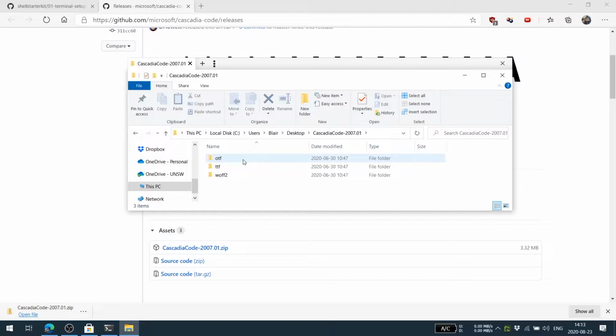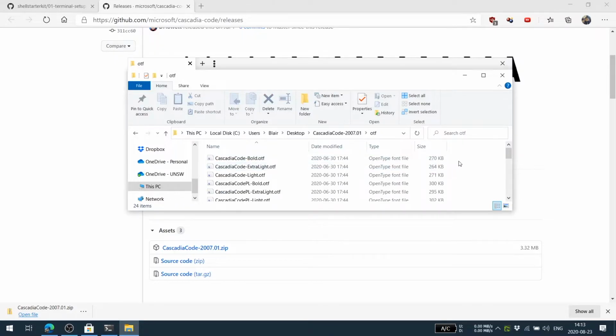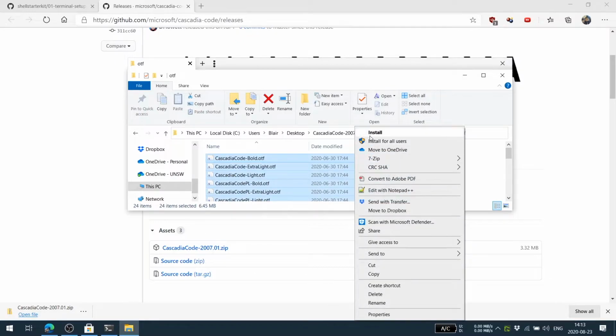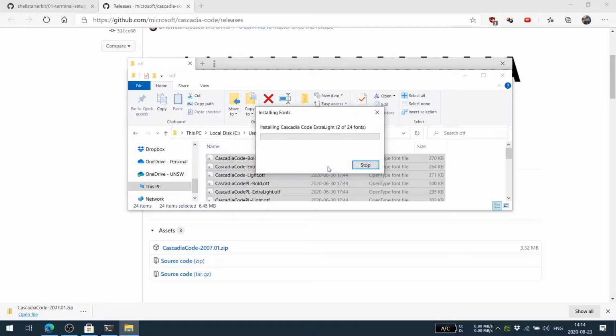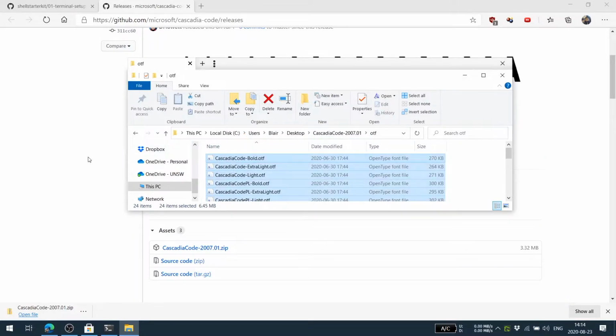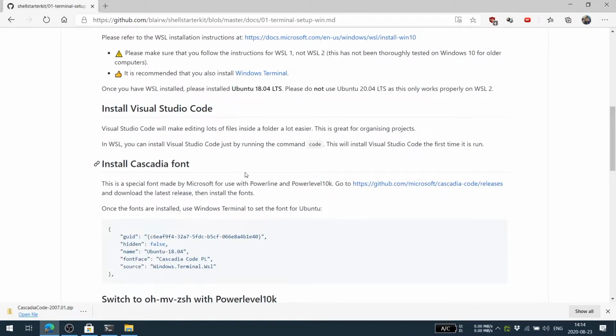We'll go inside the OTF folder, and you just want to do a Control-A to select it all, and then right-click it and install. Now, in my case, I've already installed it before, but I'll just replace what I've got before, and it'll just install all the fonts. Alright, so once that's done, you want to close this and you want to go back here.